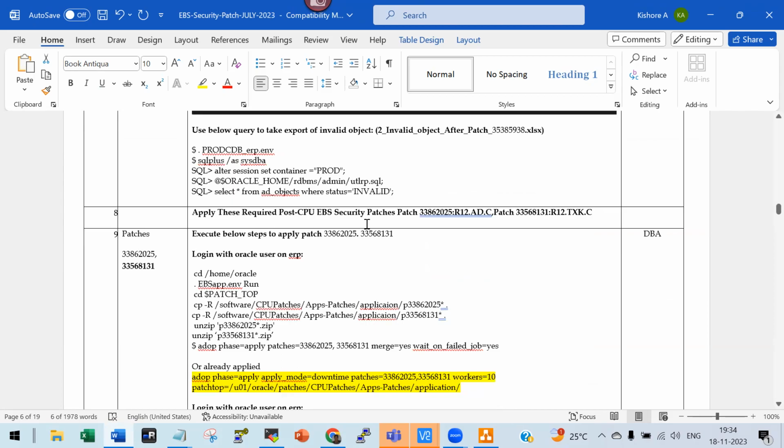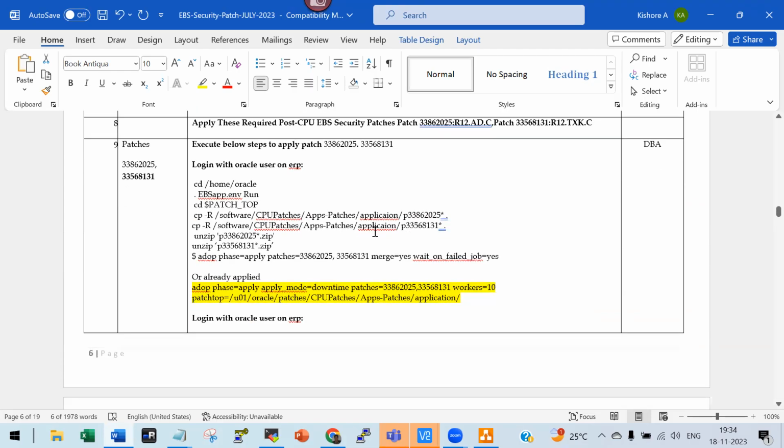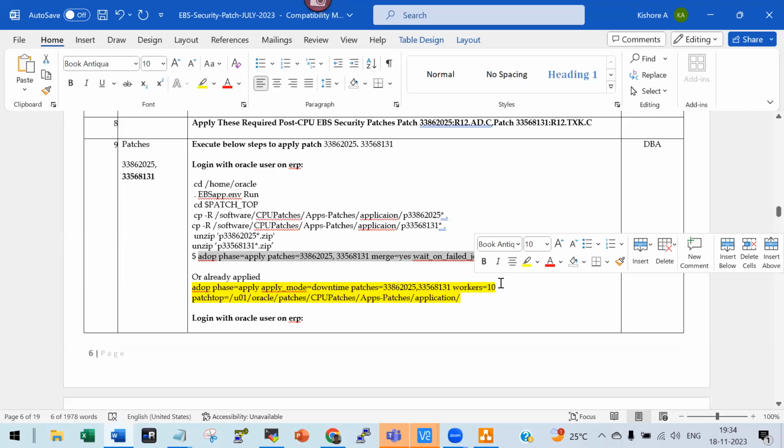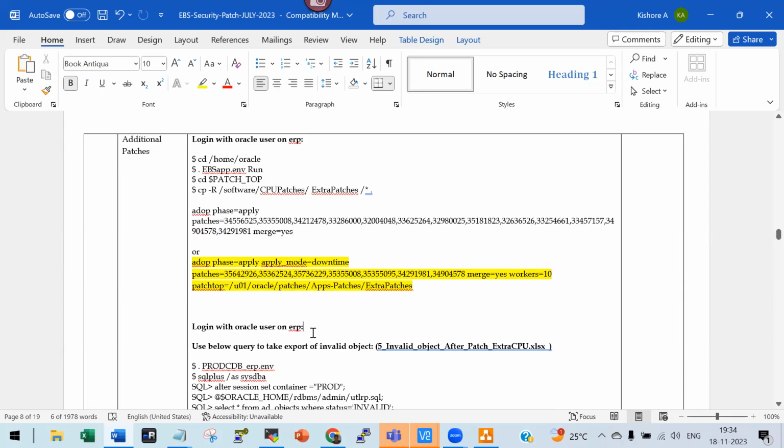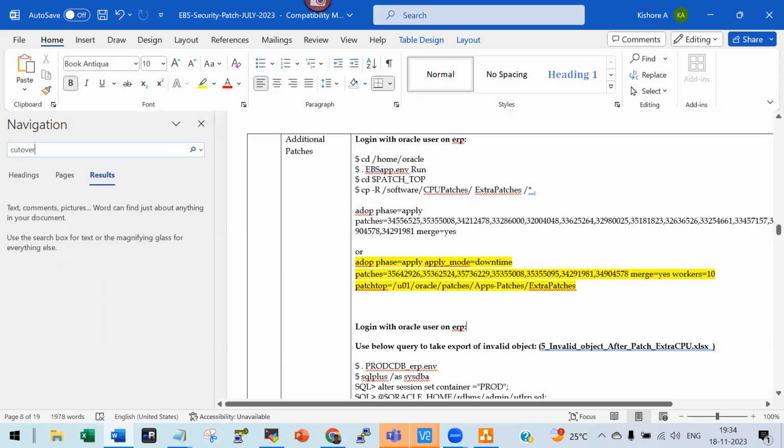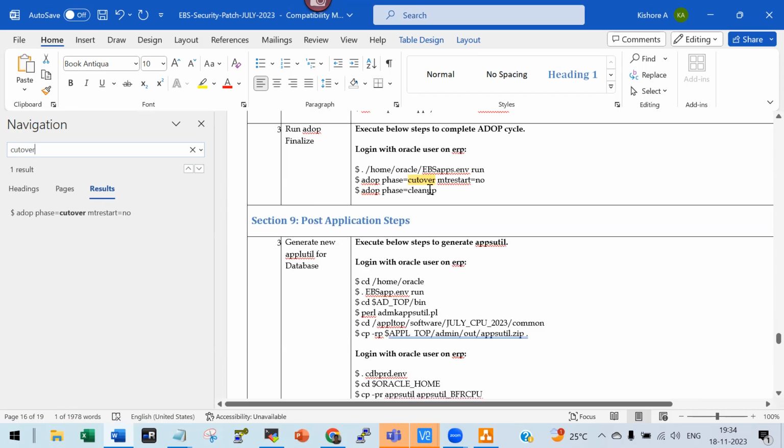Apply these required post security patches. These are the post security patches. There are 2 patches. When you follow this method, it will apply directly on the patch file system, and then you do a cutover. The last step will be cutover. I'll show you, at the end you should have done the cutover. Middle tier will not be restarted if you follow the patching cycle.